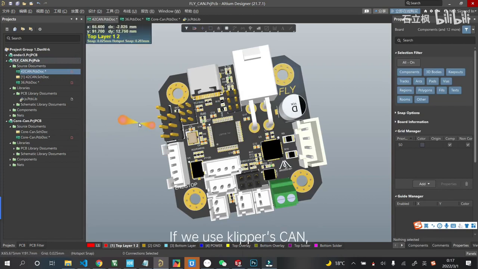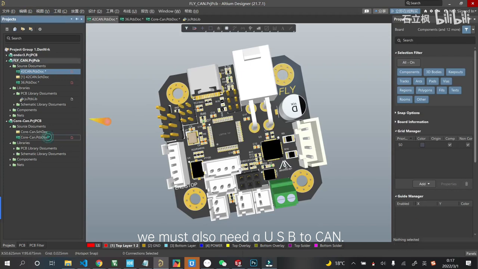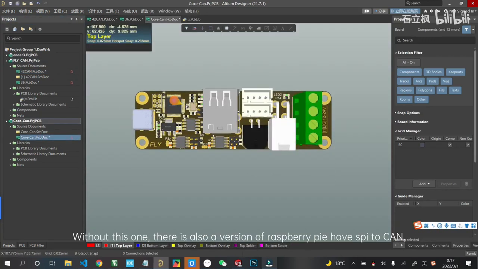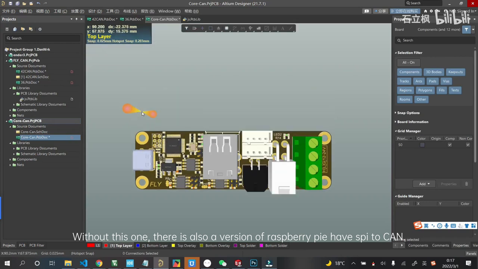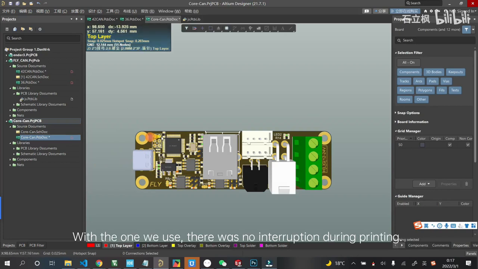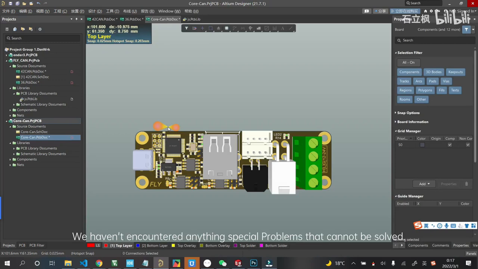If we use Klipper's CAN, we also need a USB to CAN. Without this one, there is also a version where Raspberry Pi has SPI to CAN. But the cache of that one is too small, so we haven't used it. I also heard that the user experience was very bad. This is the one we use. There was no interruption during printing. We haven't encountered any special problems that cannot be solved.